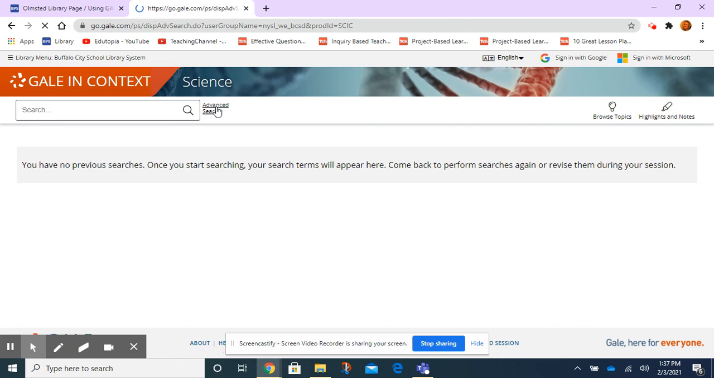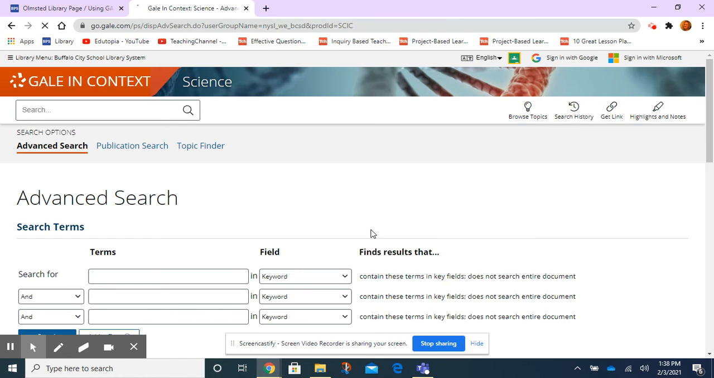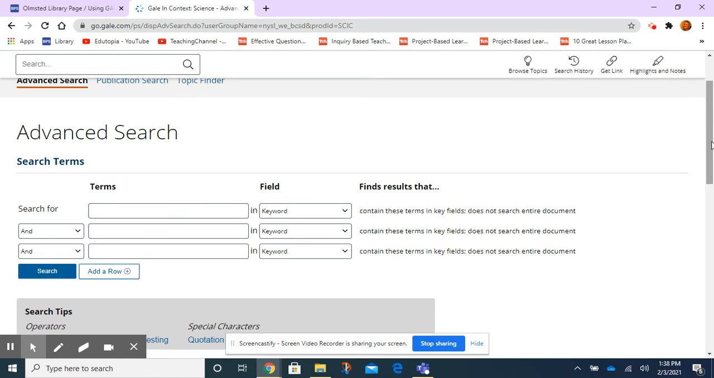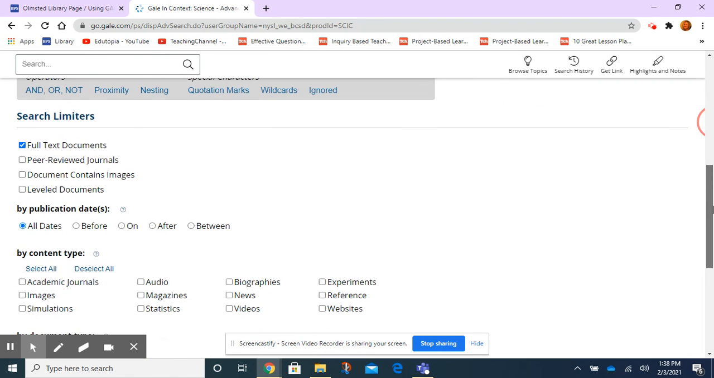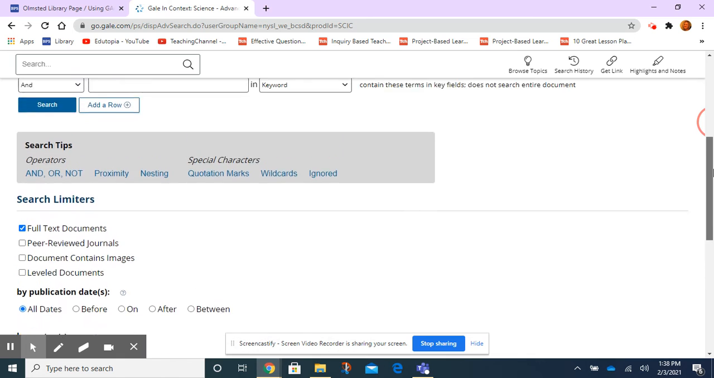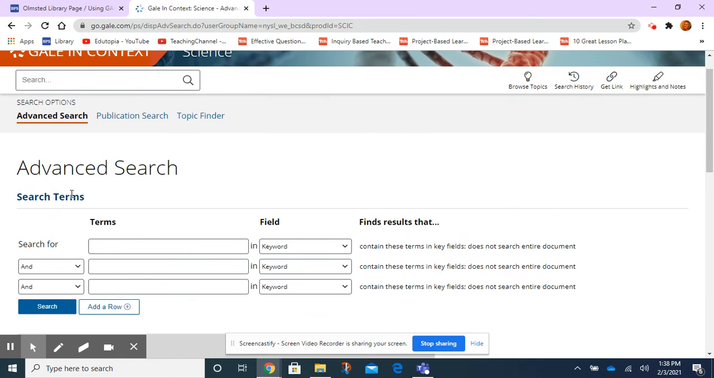You can also do advanced search. This is a little bit more tricky. You really have to think about the word choices that you're using when you do an advanced search. I like to use this for publications. So if I'm only looking for New York Times articles, I can use advanced search to find articles in the New York Times. So notice it says advanced search here, then publication search.